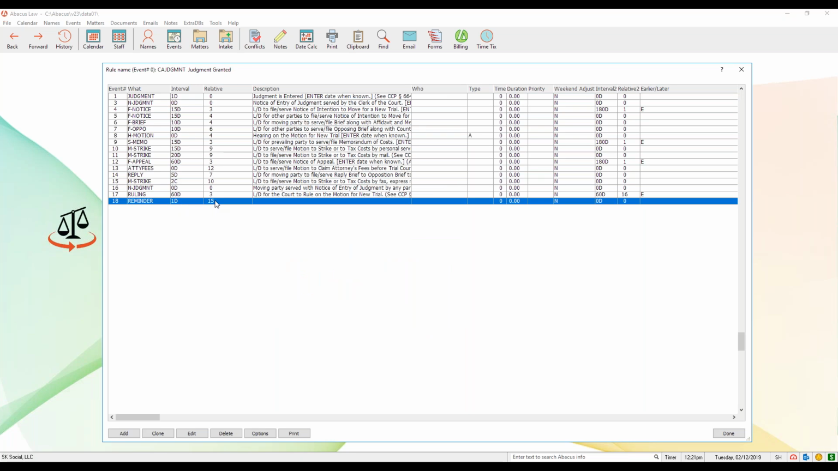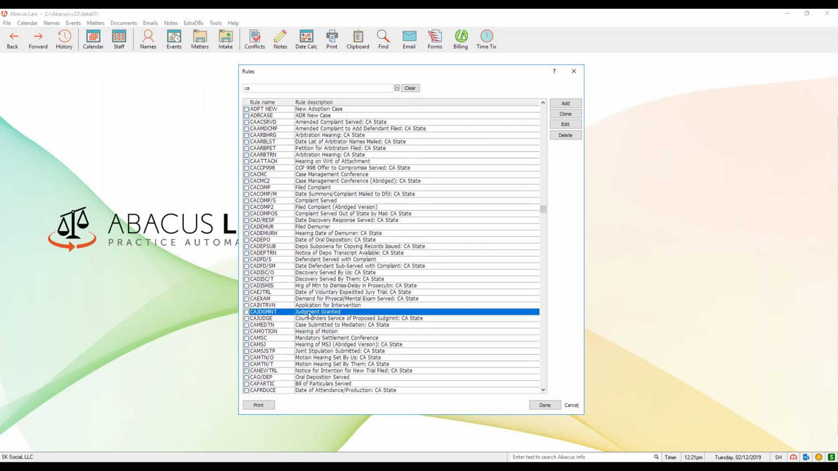Now one tip I do want to give you here, for your civil procedure rules, my tip to you, don't edit this rule. Even if you're just adding reminders, what I always recommend is cloning the rule. Make a copy of it, and call it CA Judgment 1, or give it some sort of name that's going to stand out to you that you can use later, and use the clone.